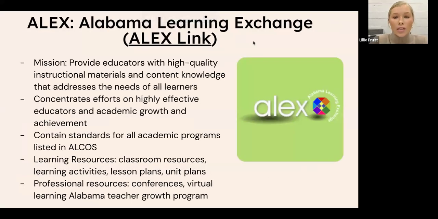This one is the Alabama Learning Exchange. Their mission is to provide educators with high quality instructional materials, and they concentrate their efforts on academic growth and achievement. These contain all the Alabama Course of Study standards, so you can find any standard you're looking for on this website as well. They also offer learning resources and professional resources, so we'll go look at that too.